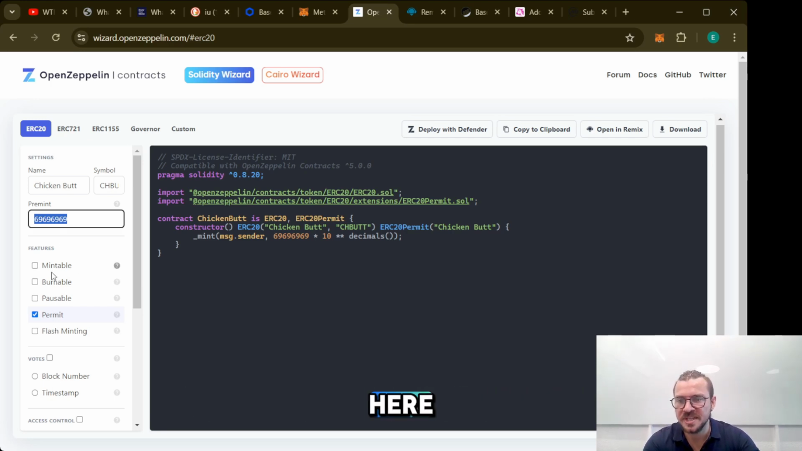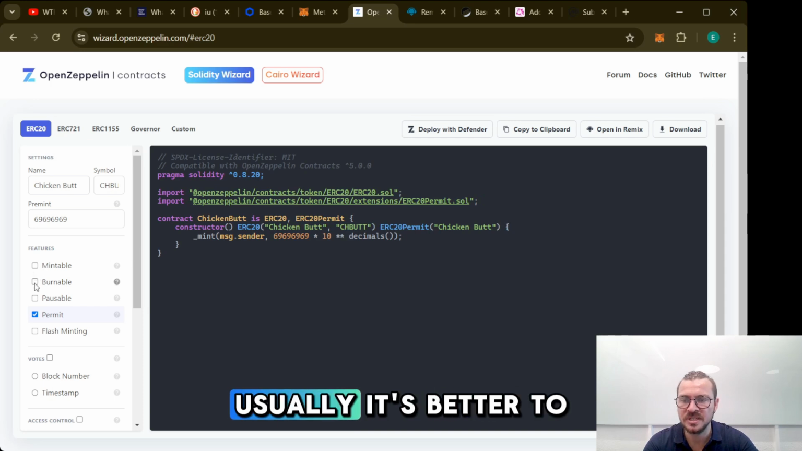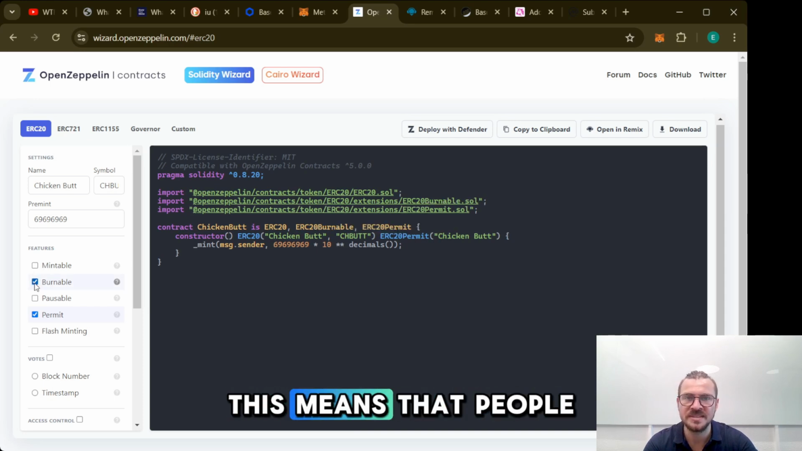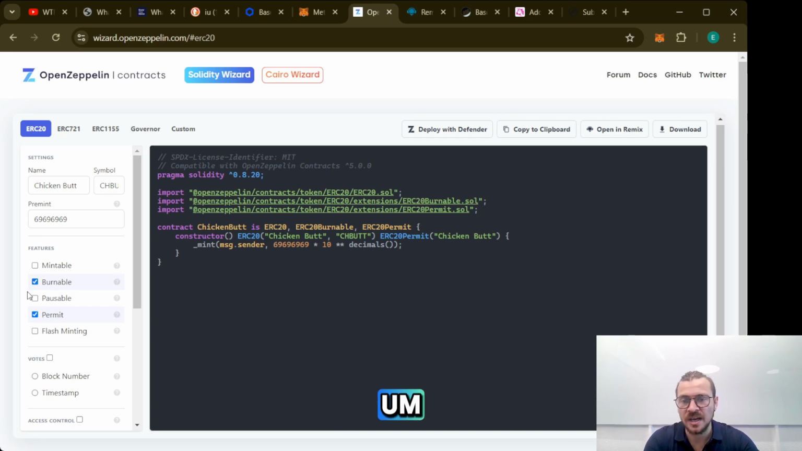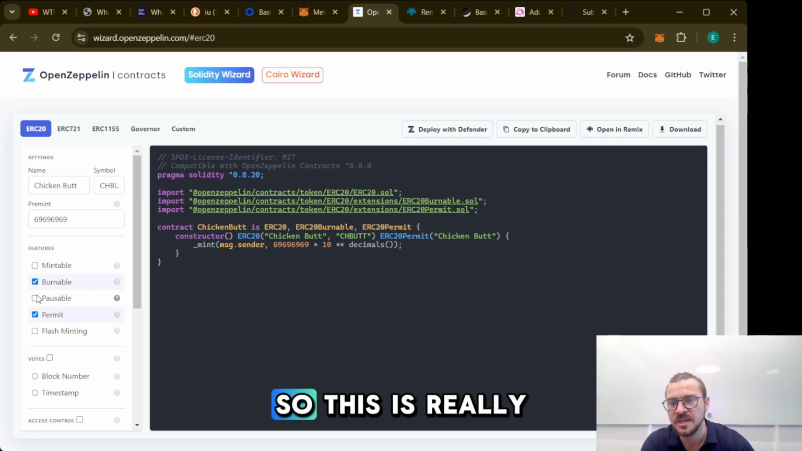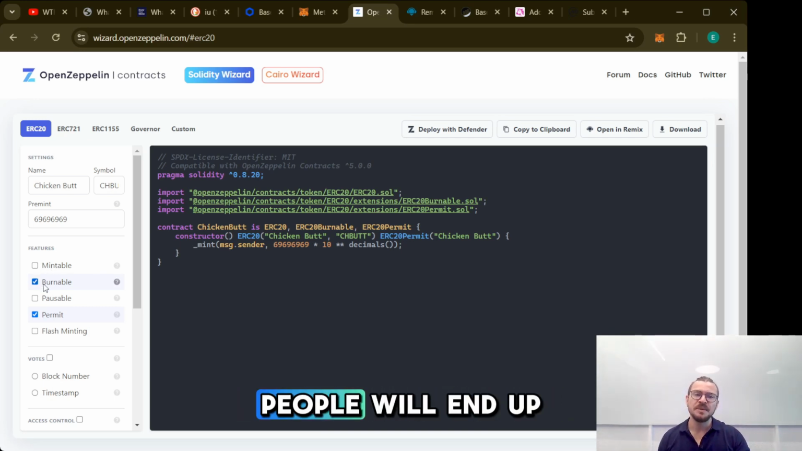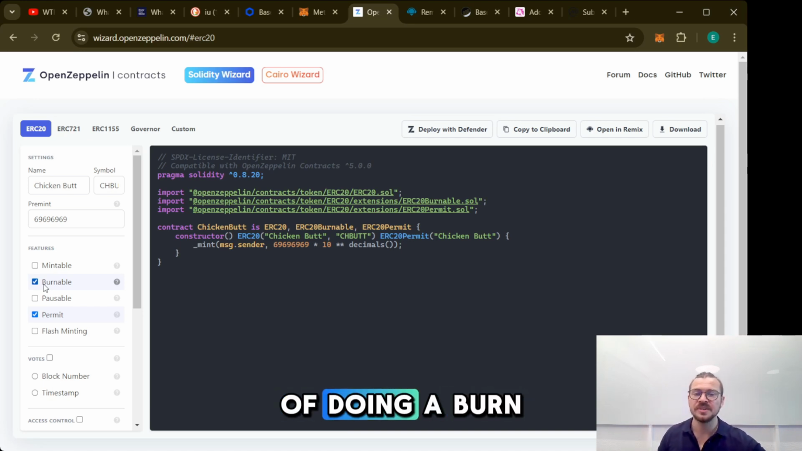There's some other options here. It depends on what you want, okay? This is the most basic meme coin. But to be honest, usually it's better to do a burnable. This means that people could destroy the tokens. The reason why you'd want that is because by lowering the supply, it increases the value. So this is really something you want to do, because if you don't add this in here, people will end up sending it to a burn wallet, which is kind of like a fake way of doing a burn.